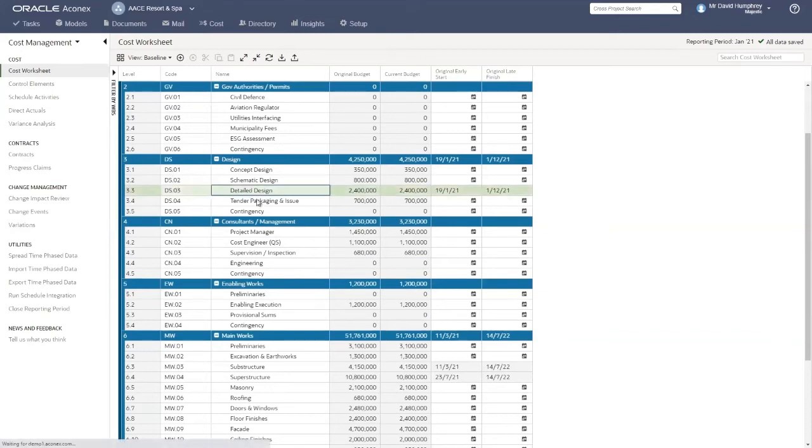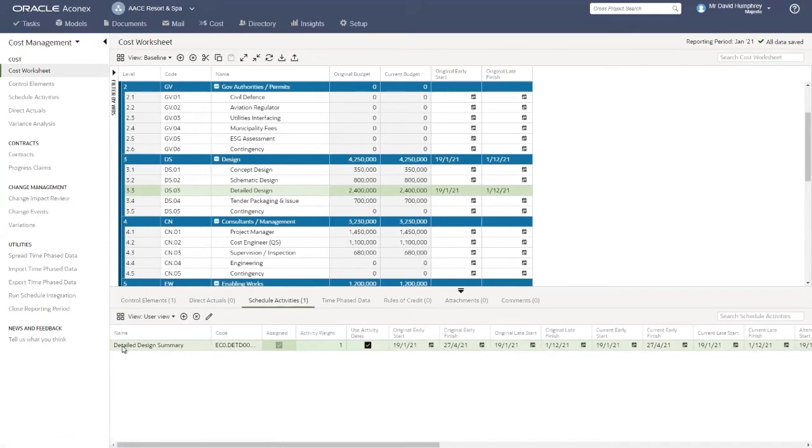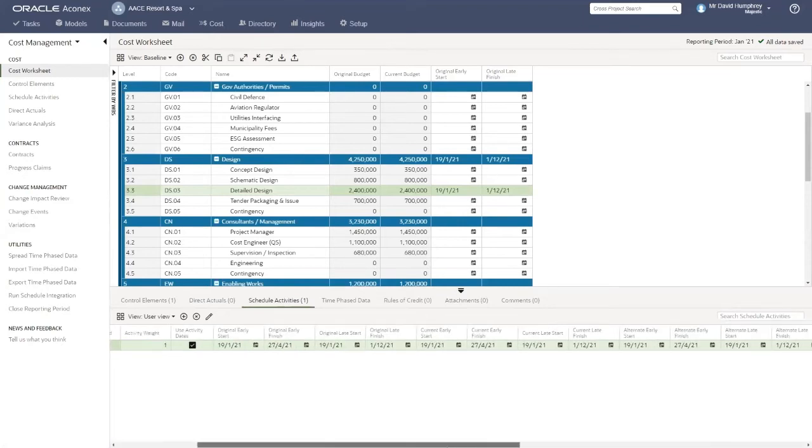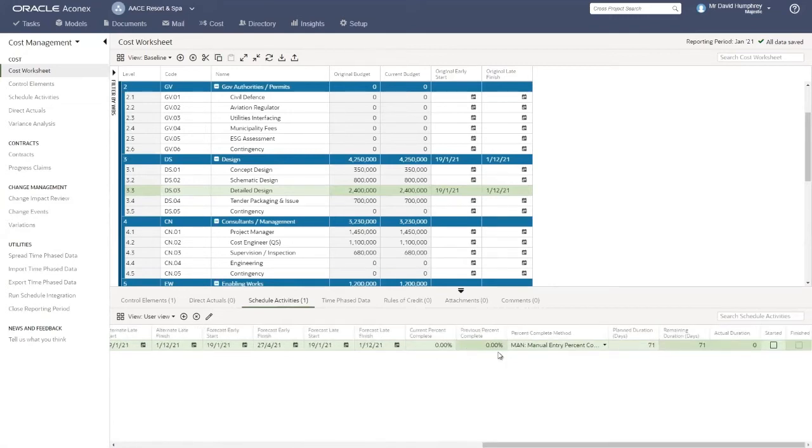So now if we click on the detailed design control account, we have the basic elemental feed here, which is an element of design cost for 2.4 million. And if we then move to the schedule activities piece here, we can see that this summary activity from P6 has now been connected to this control account. So that code has now been connected, it's there forever, and obviously any changes that go forward in time will start to synchronize automatically into the activity here, along with the progress, percent complete, and duration, and so on. So that's how we bring it across.